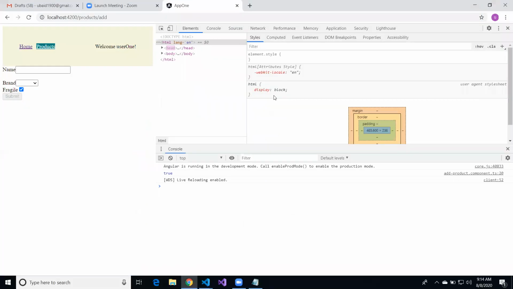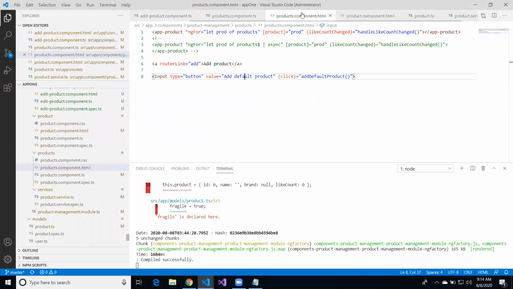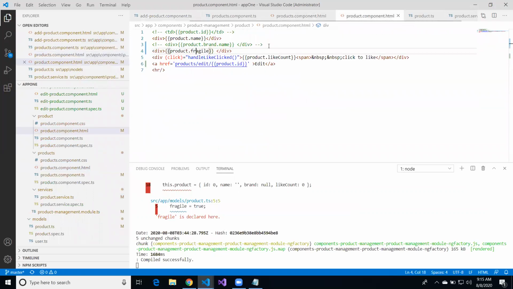Okay. Now it is defaulted to true. So if the user wants to add a product that is not fragile, then the user needs to check it off. So in that case, it will not be the default value. So now that's taken care of. Let's try to fix this.